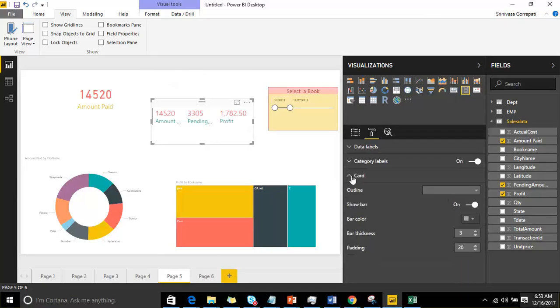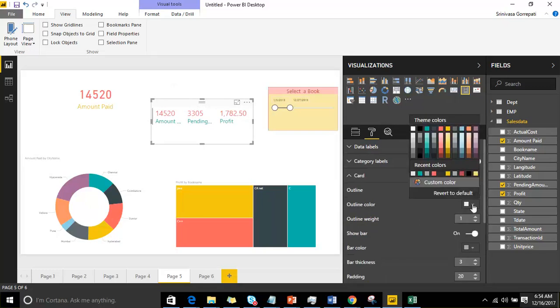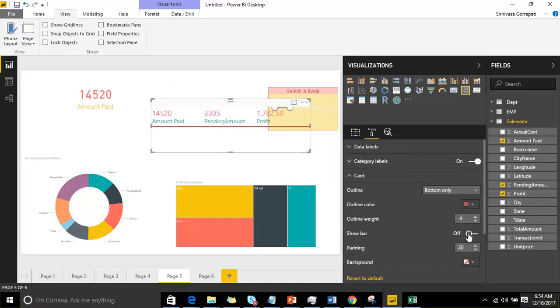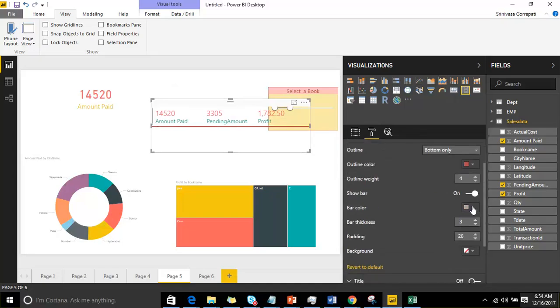For that card, outline, if you want to provide any outline, you can provide it, and if you provide it, what is the color and what is the width. And show bar is nothing but this is the bar. You want to enable it or not? If you want, you can represent that bar. And bar color.